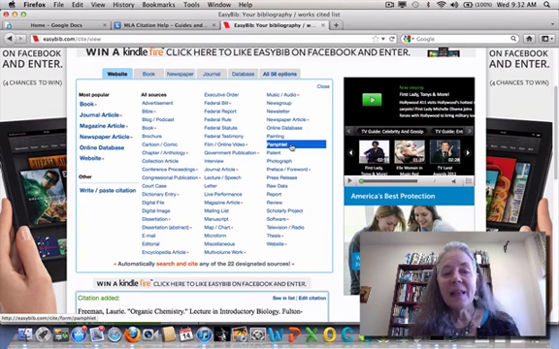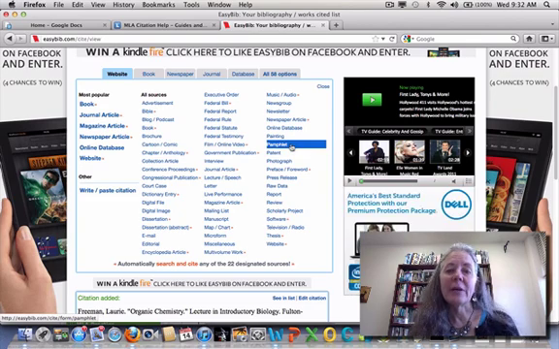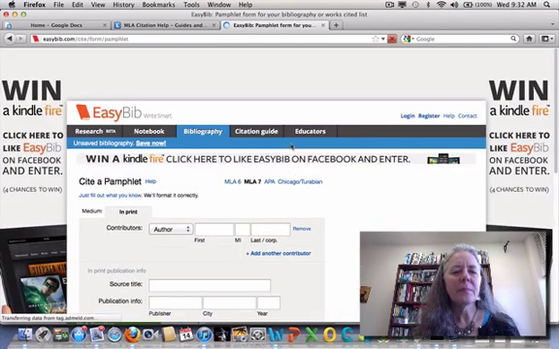There's not anything that says lab handout. There's nothing that says handout. So you pick the thing that's pretty close. And it sure was a pamphlet, right? It's a pamphlet you got in lab.